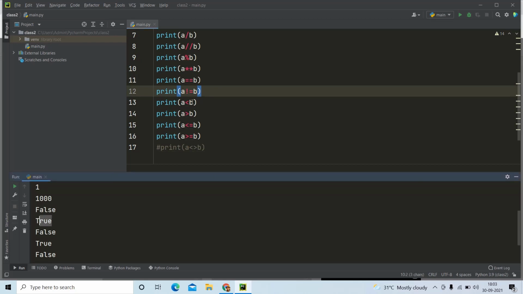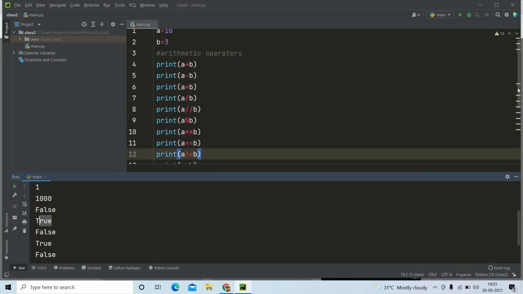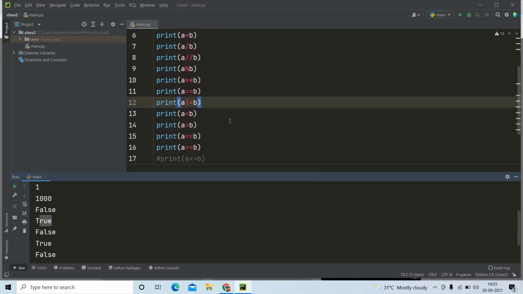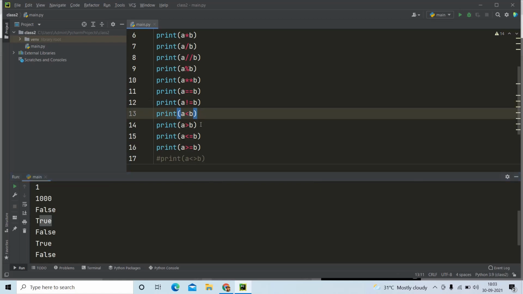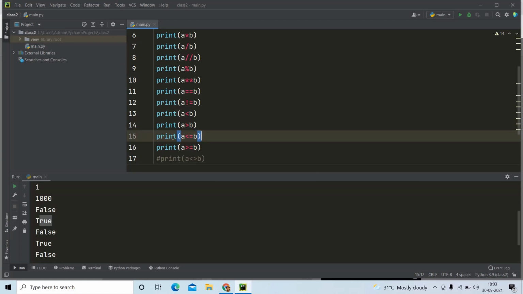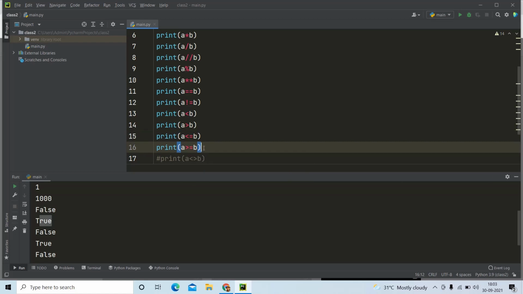A is less than b. Is it true or false? A's value is 10 and b's value is 3. So A is less than B. Is it true or false? Is it false? Correct. So it is printing false. And A is greater than B is printing true because it is correct. And these both will be correctly printing because A is going to be not less than B, so false. And here it is going to be true again, because any one condition is true, then also it will be returning true.